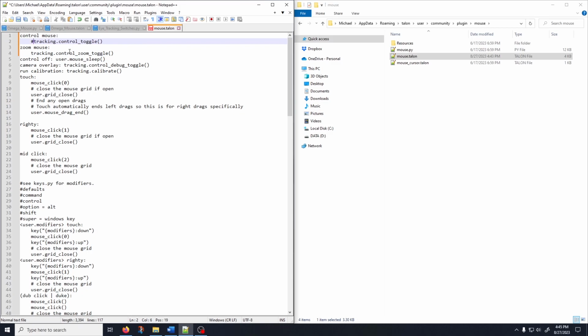Next up, we'll want to add a # sign in front of them. This tells Talon to treat this action as just a comment. It ignores it and does not try to interpret it as code. The next thing we want to add are the two functions that we have to add into here.